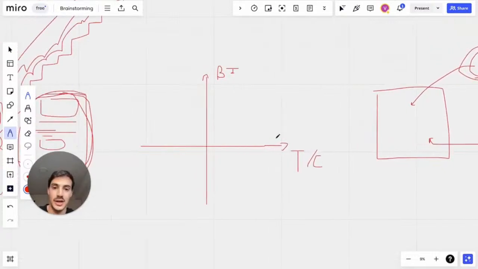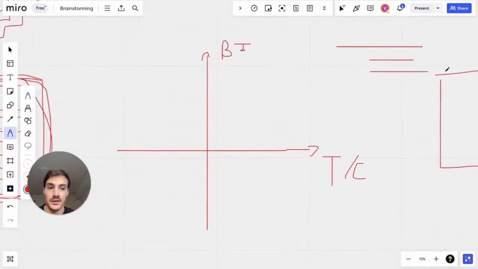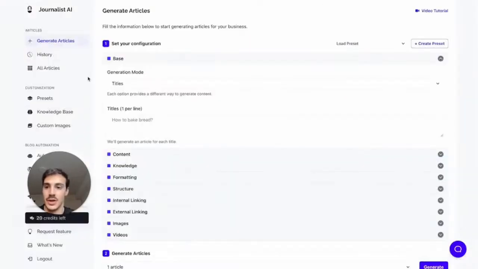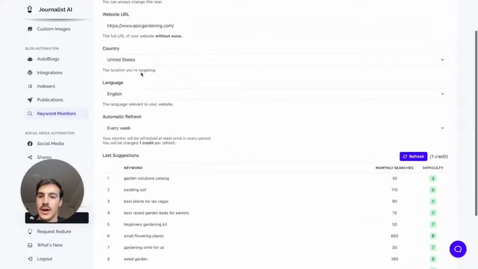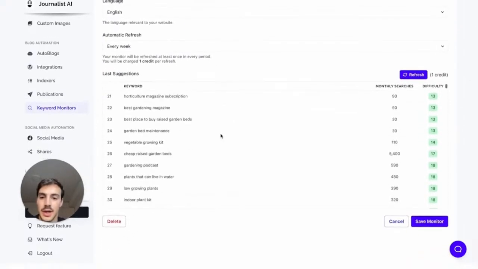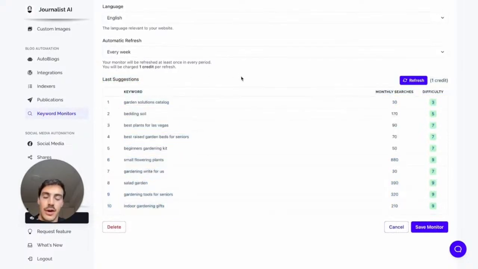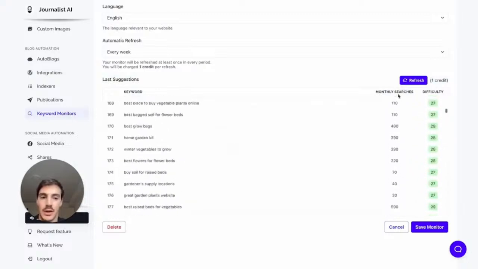Then moving on here, once you have a list of keywords, which you can, by the way, grab here. If you just go here and go to keyword monitors, here's the gardening site. Add your site, can be any niche, any language. Add your language, add your target country, and it'll give you a list of keywords, right, which you can target. If you don't have any ideas, go here and leverage this, because this has infinite keyword ideas with the monthly searches and difficulty as well.